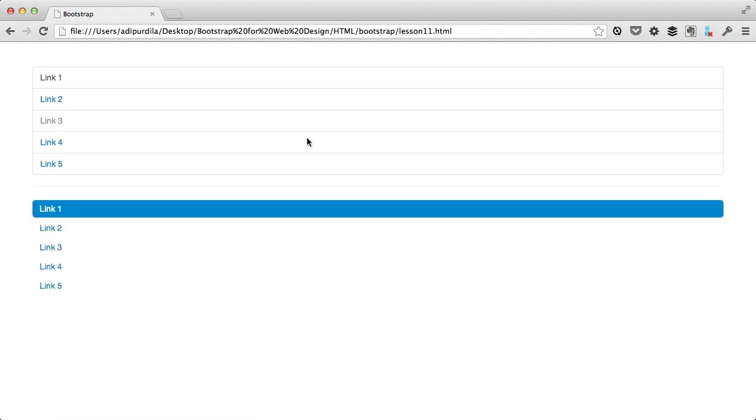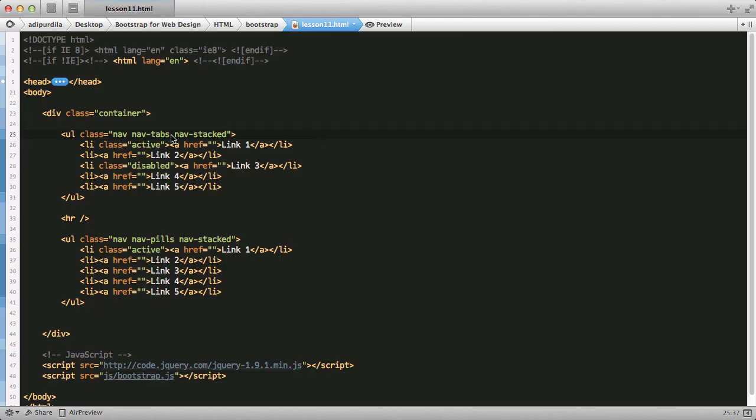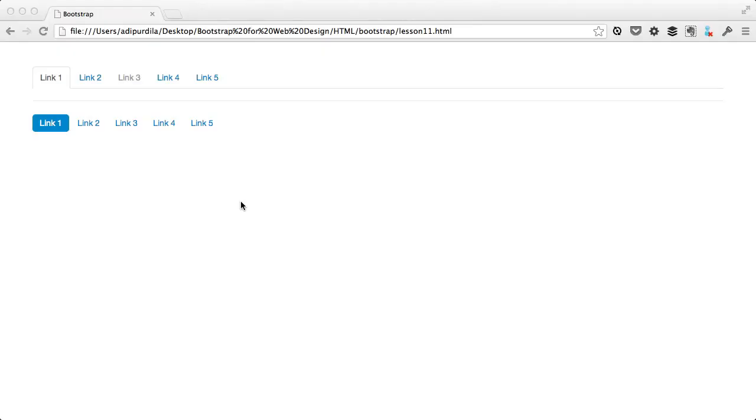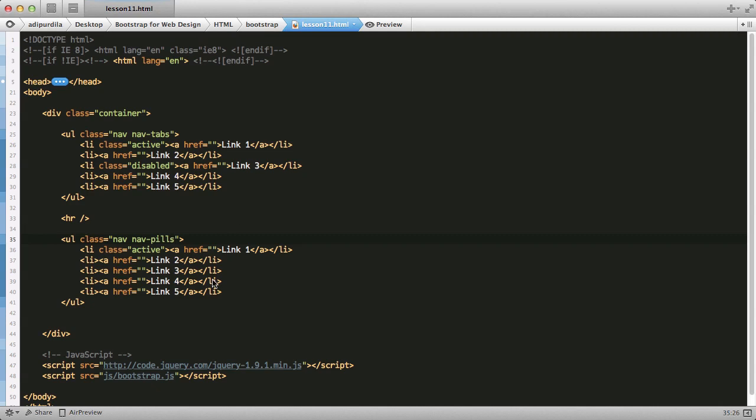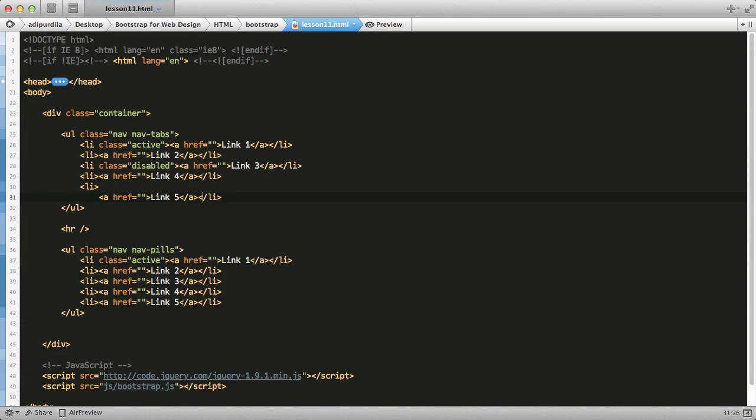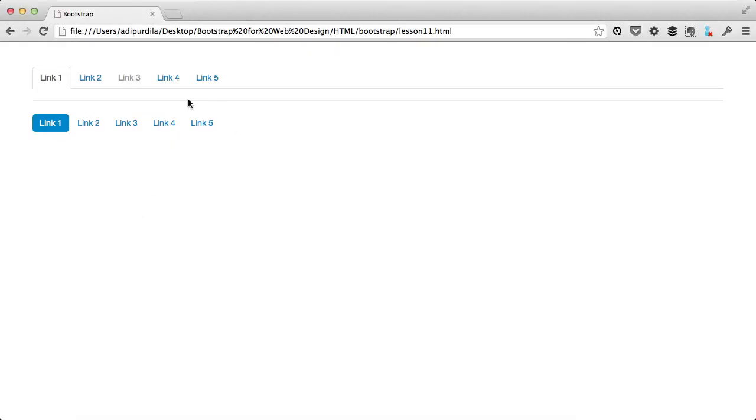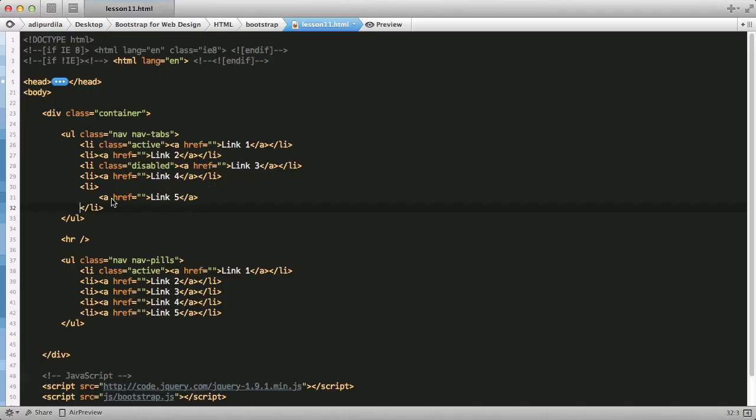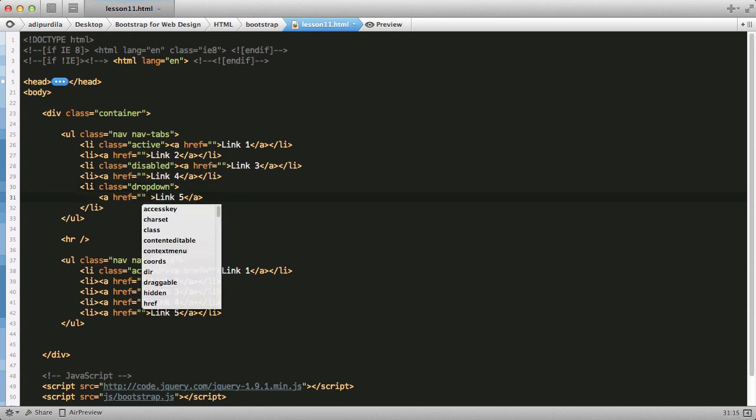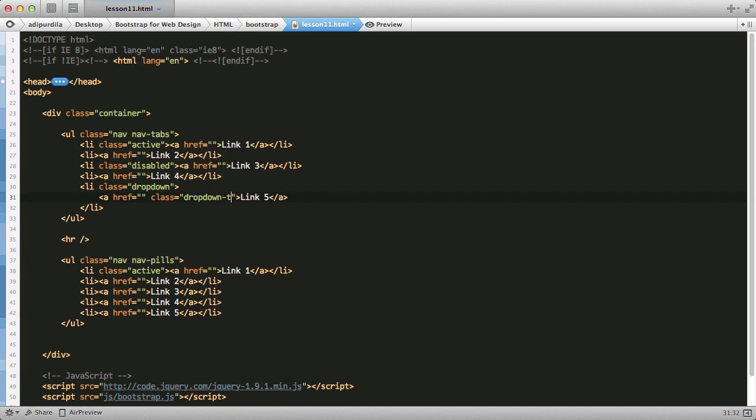Tabs and pills can also have drop-downs. So let's see how we can do it. First of all, I'm just going to remove the nav stacked, okay, so you can see the example better. So let's add a drop-down to our fifth link in the tabs. First of all, add the class of drop-down to the list item. Then the actual link should say class drop-down toggle.